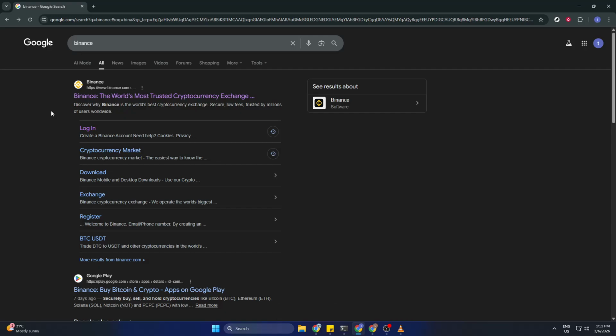in your region. Start by opening your browser and heading to Google. Type Binance into the search bar. In the results, look for the official Binance.com domain. Check the URL carefully and make sure you see a secure connection icon in your browser.